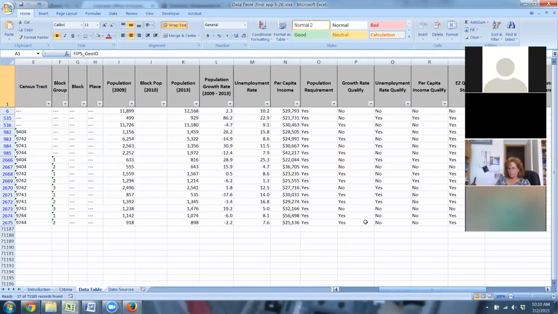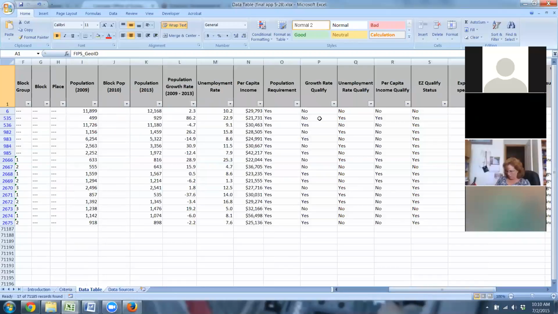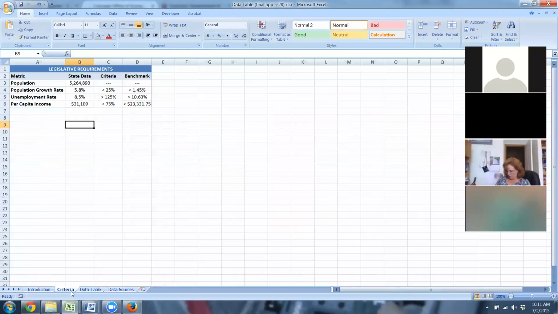So we have the population, we have the unemployment rate, the population growth rate, which is one of the qualifying criteria, unemployment rate, and the per capita income. And then here you just have a yes or a no as to whether or not that meets the qualifying cutoff. There's a tab in the worksheet called criteria, and that's where you'll see what the cutoffs are.